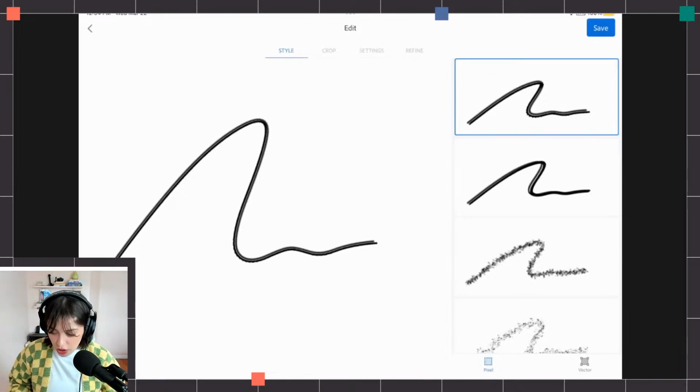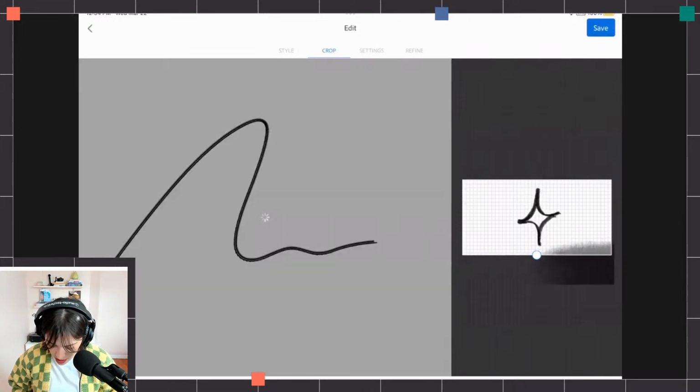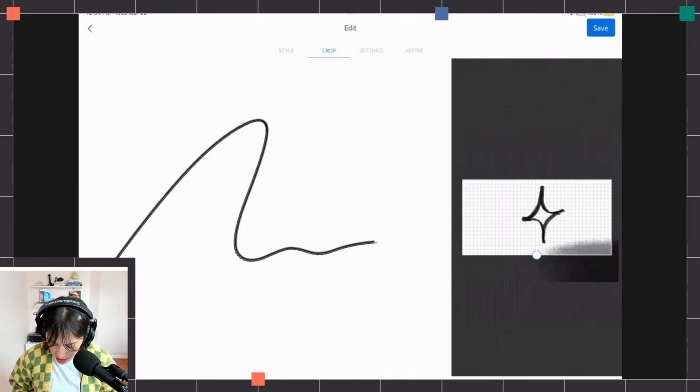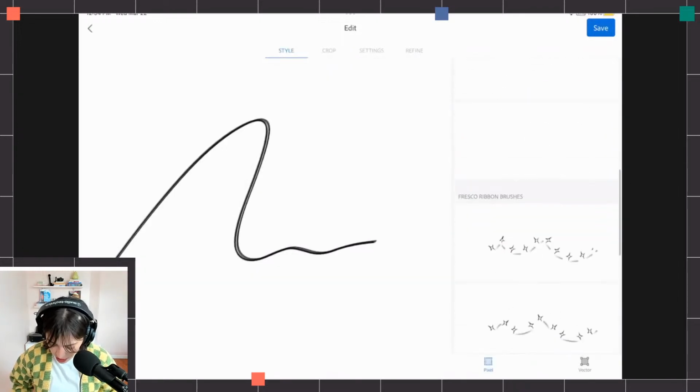So you enter all of these other settings. So I go to crop, and I'm going to crop it in a little bit because I want the star to be right kind of at the center. And at the style, you have a ton of different styles.